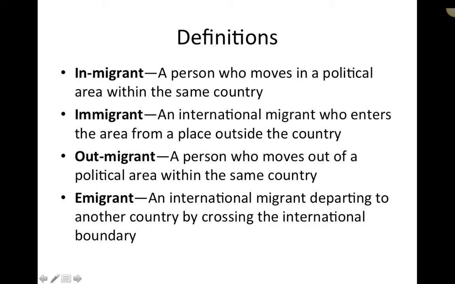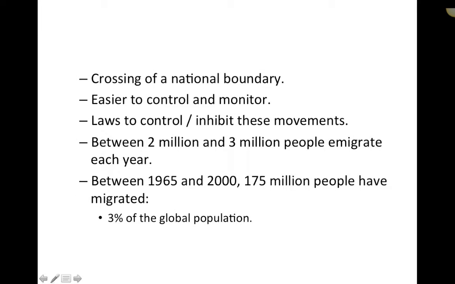So these are just definitions. Make sure you read these: immigrant, outmigrant, and emigrant. So basically, you're either moving into a political area in the same country, or crossing an international border. So you're either going in or you're going out. And it's either crossing an international border or you're not. So again, crossing the national boundary is easier to control and monitor. Again, that's why you need passports and visas. There are laws to control them, to inhibit or limit these movements.